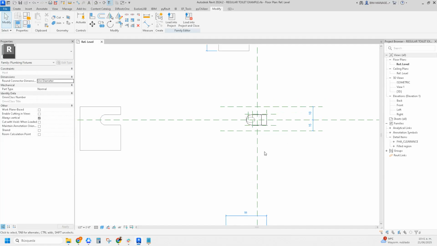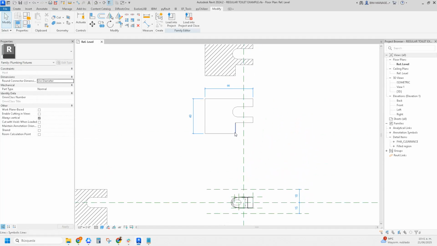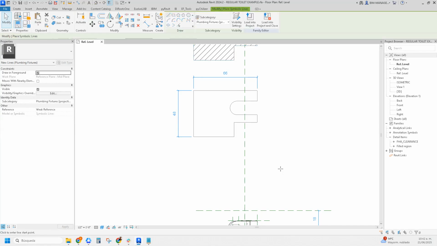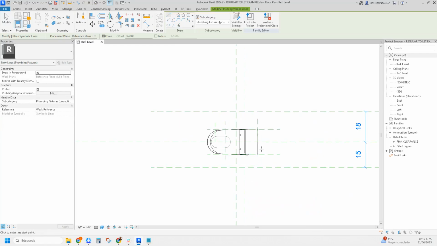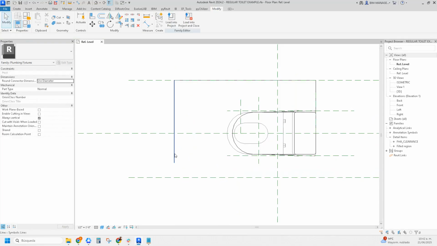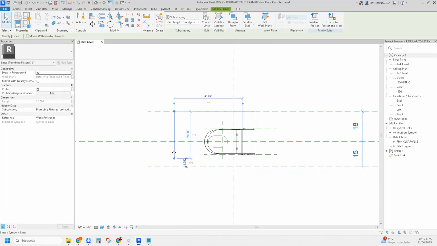So again, what I did also was to draw all these geometries with symbolic lines. Basically, why do we use symbolic lines? Because we don't want them to be seen in 3D views. That could be messy for the project. So I'm just doing an example of what I did, and yeah, just symbolic lines and apply all my contours.